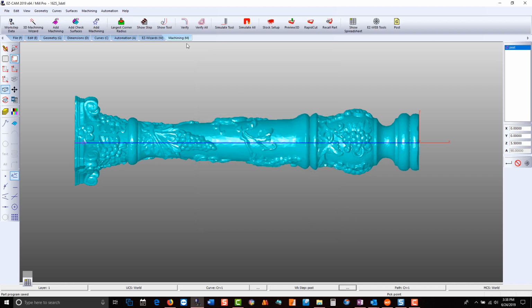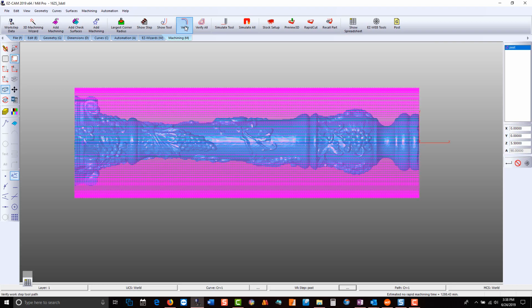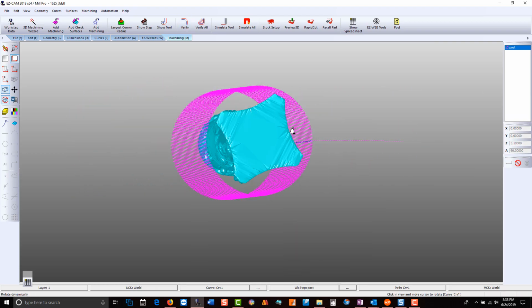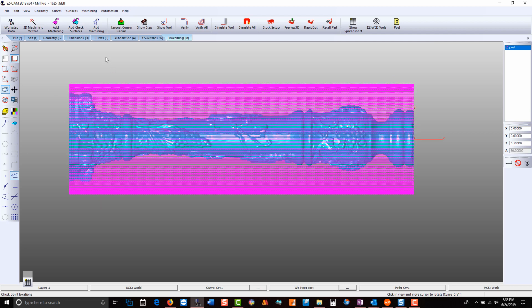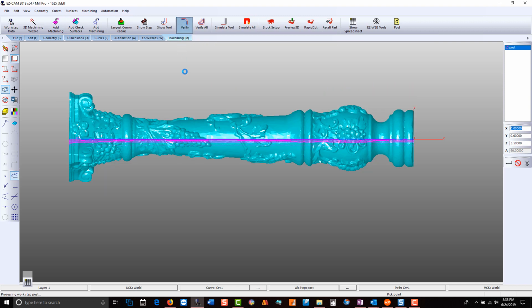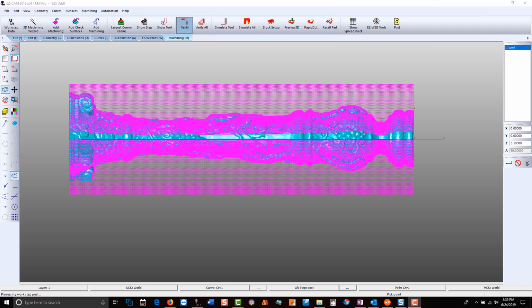Now I'm going to go to machine and verify just to show you what happens when you don't select the surfaces. So now we go to add machining surfaces, select our post, and we'll verify that again. This strategy will work for any kind of technical parts. It does not have to be art.